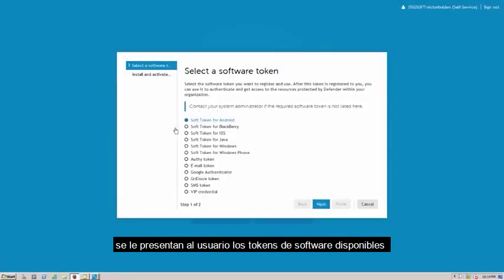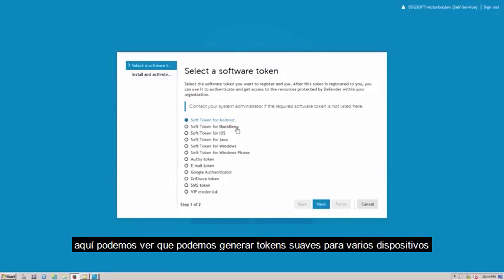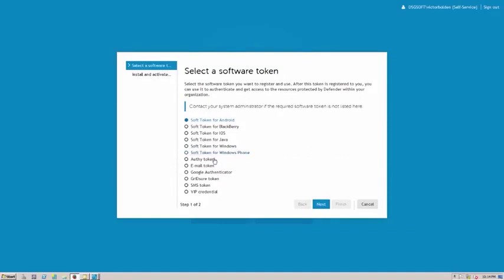The user is presented with the available software tokens configured for their user ID. Here, we can see that we can generate soft tokens for various devices: an Authy token, email token, Google Authenticator, GridSure, SMS, or a VIP credential.